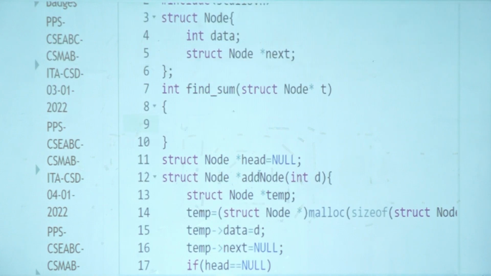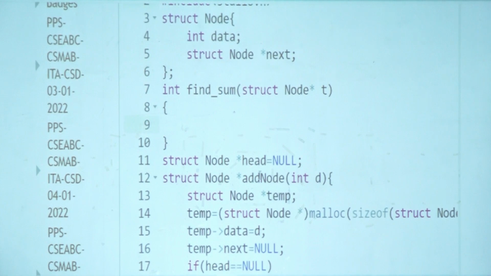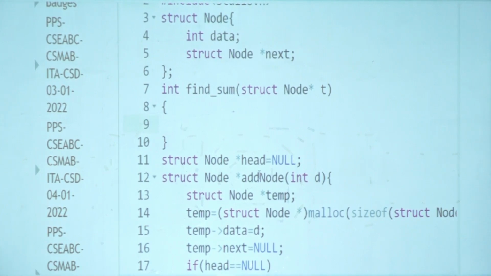I am on line 9. I have written the signature. My function is called find sum. It takes the head of the list as a parameter, which I am going to call t. T is my formal parameter, and head is going to be my actual parameter. It doesn't matter. And I am saying my find sum is going to return an int.